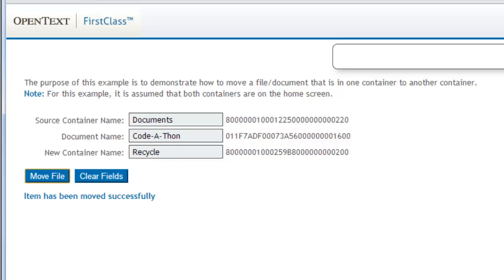Like the Code Sampler application, the source code is available to you. After watching this video series, and with the tools and examples provided, I hope that you'll be able to start building your own solutions that take advantage of the FirstClass API.